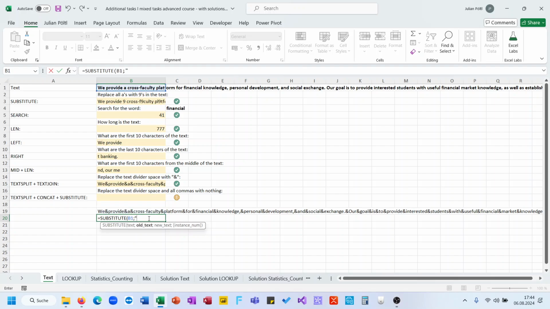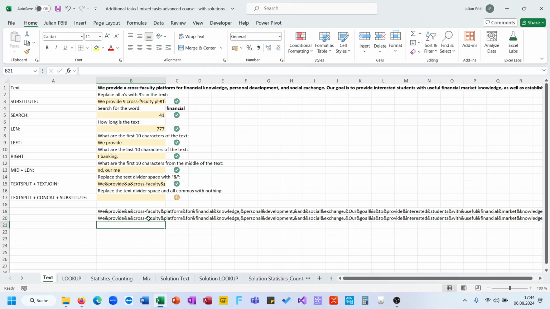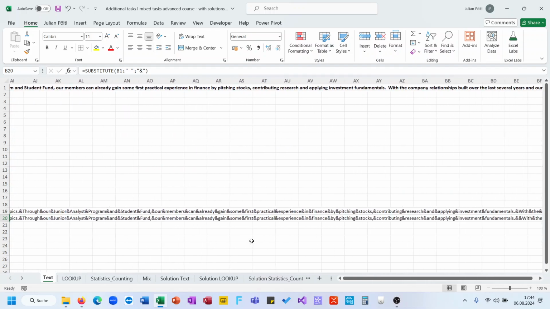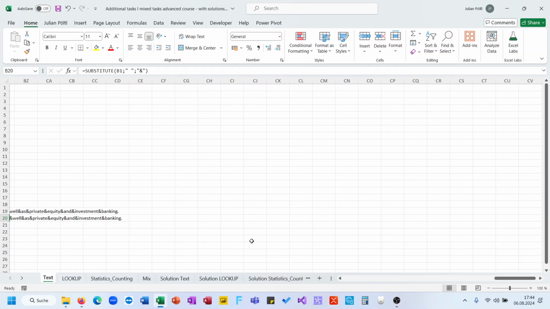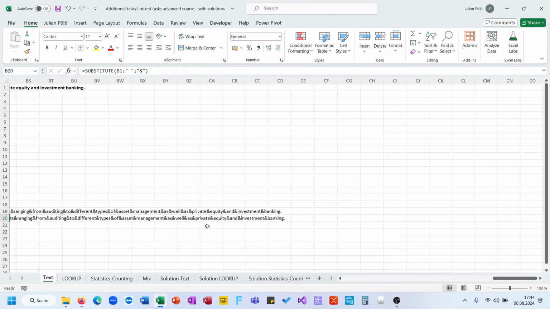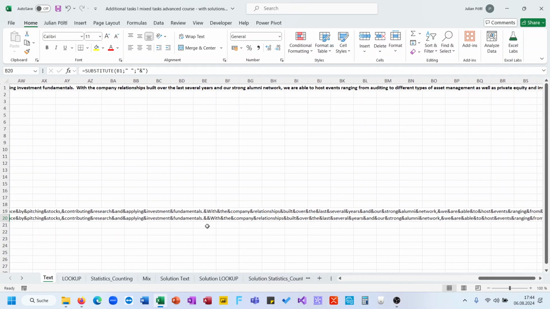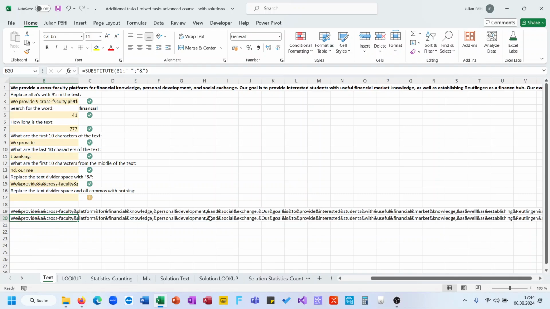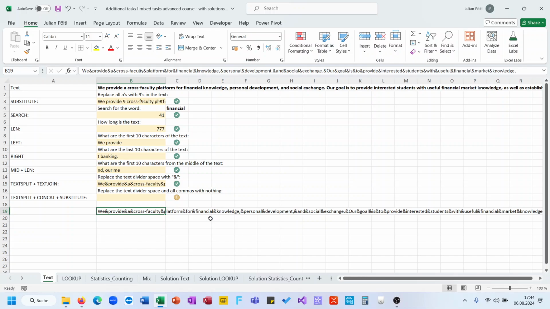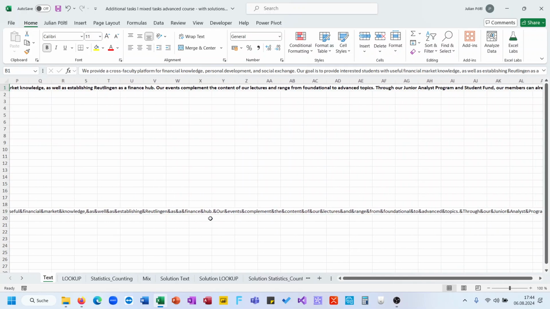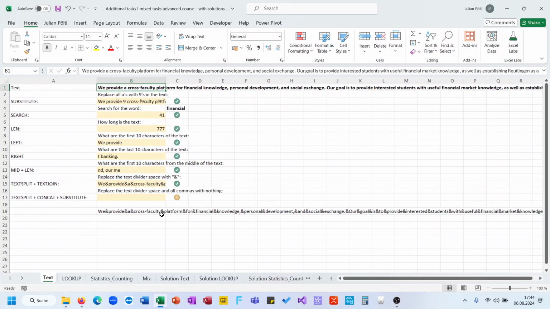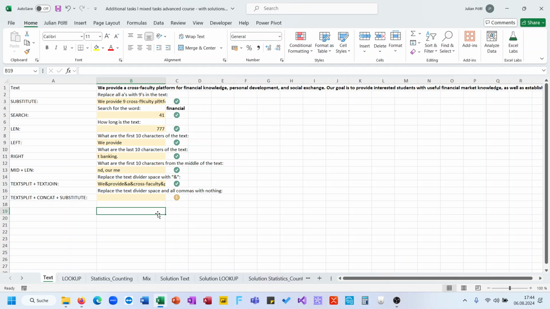Let's check this. It looks basically the same, but there are a few things different. For example, here, two spaces. Here with substitute, there are two spaces inside somewhere, and both spaces get turned to an and sign, but not with the text join function and text split function.